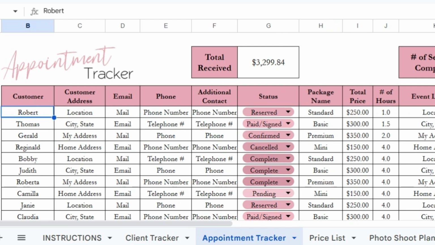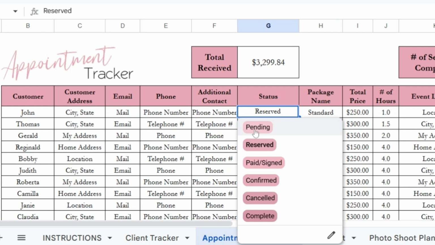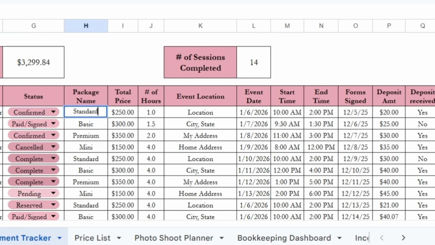Here is where we're going to put clients once they've decided to go ahead and book a session with you. So again, we'll put their name, their address, their email, phone, any additional contact number. And then here is the status. Is it pending? Have they reserved? Have they paid and signed? Is it confirmed, canceled, or complete? And if you have packages, you can put the package name or what did they buy from you.